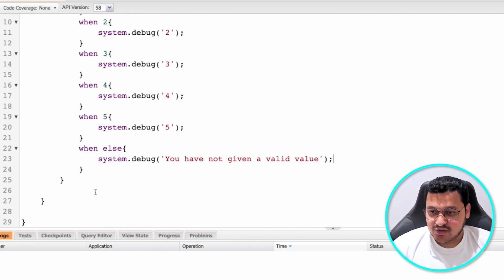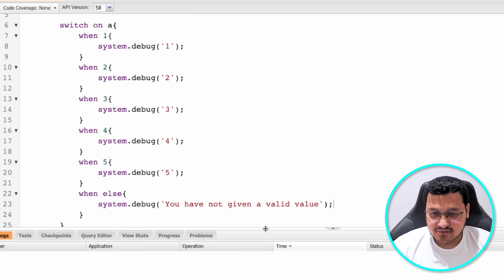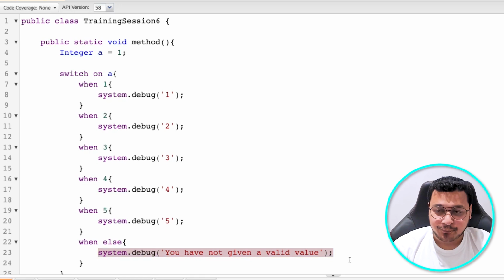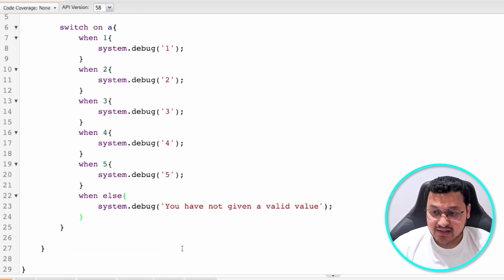Yeah, that's our switch statement. If you can see how cleaner it is looking, so it is easy to understand. When the value is 1, do this. When the value is 2, do this. 3, and so on and so forth. And if none of the value matches with the given values, then do this. So it is a very nice and cleaner way of writing your code.